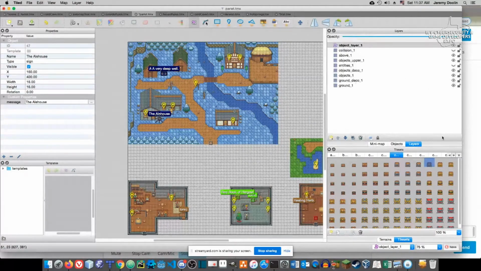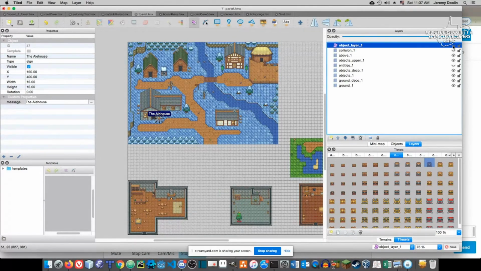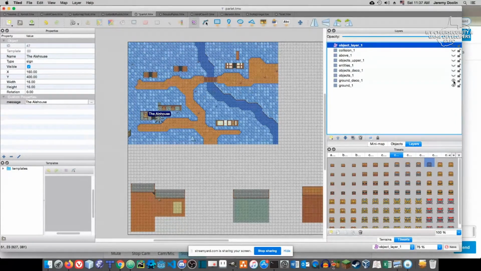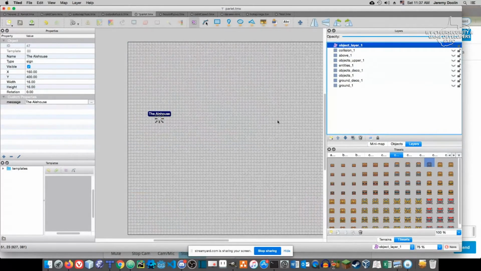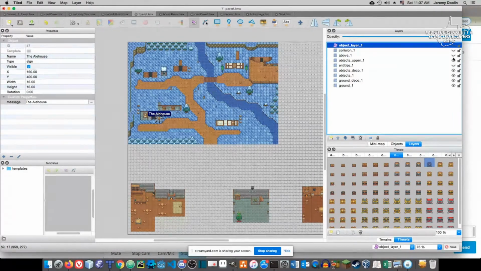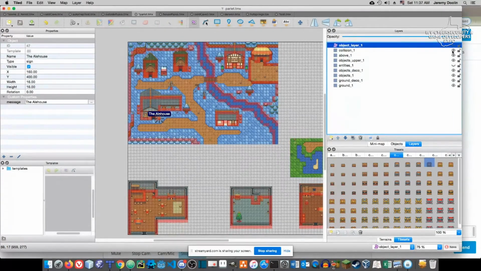Okay, let's go back to my layers. You can hide and show any of the layers you want. So I can turn off my object layer, my above layer, my objects upper, my objects decoration, my ground decoration, and my ground. The only thing I have left that I can see is the object that I had selected. Everything's gone now, and I can just bring any of these back. So if you want to focus on one of these layers, you can. There's each one of these. I don't need collision, but you can see the collision objects or the collision tiles.